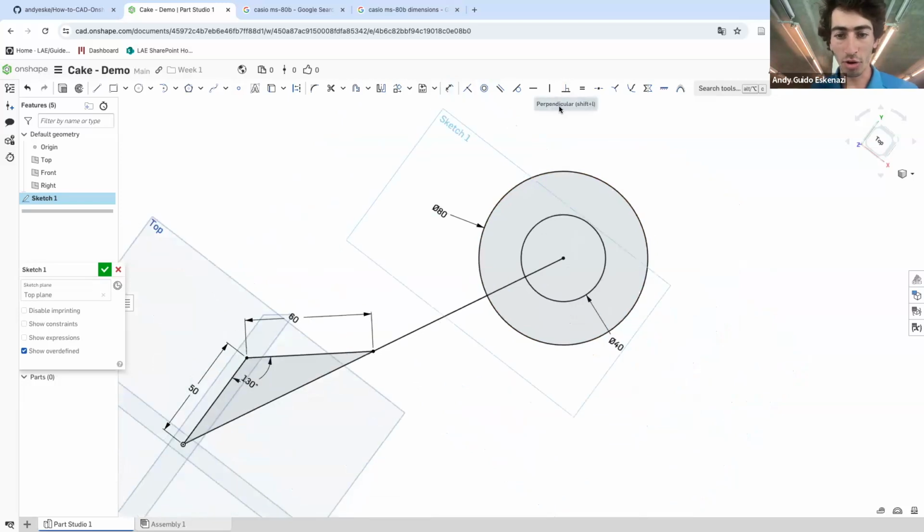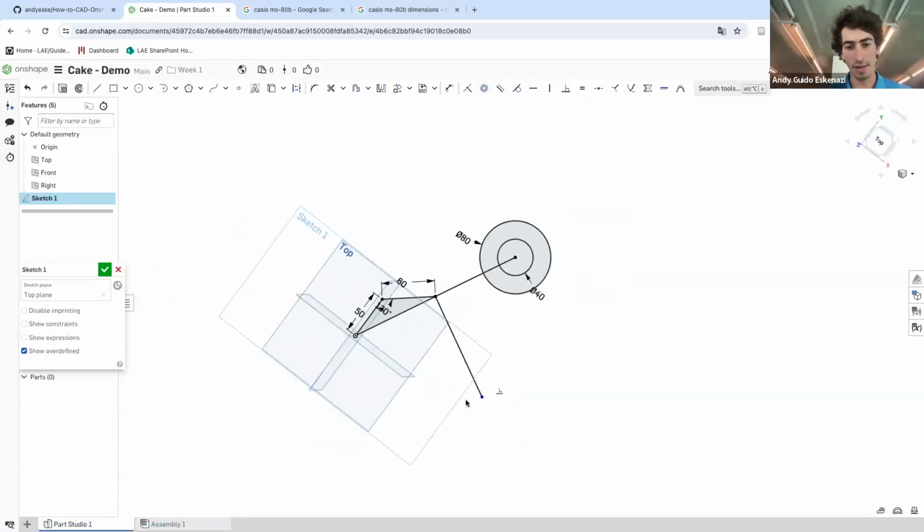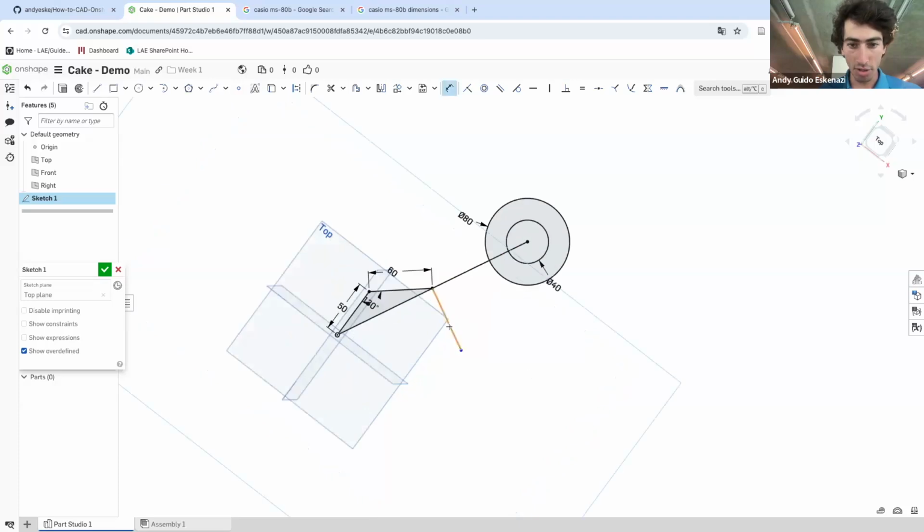Okay, what are some other constraints? Well, a very important one would be, if I draw, say, another line, right? I can make this perpendicular. There we go, like that. And again, if you want to exit a command, you just click escape on your keyboard. And then I can drag this point, move it around. And I'm going to click on D. And I'm going to give that 60 as the dimension.